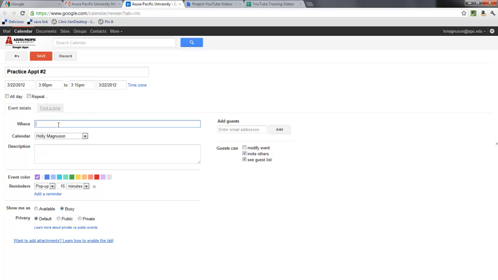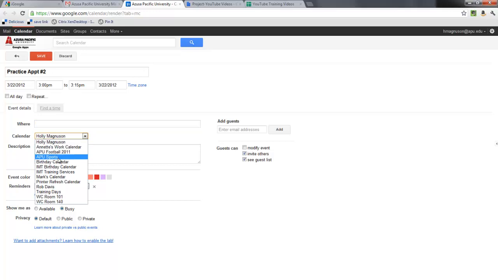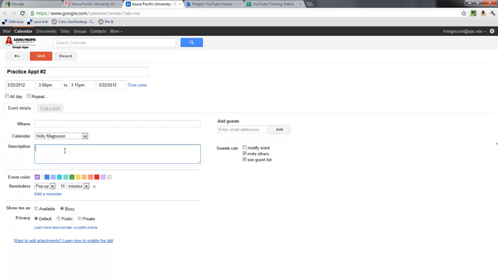I can identify where that appointment is going to happen, and I also can identify what calendar I want this appointment to go into. When I hit this drop down, I'll see a list of all of the calendars I have access to make appointments. The description goes here, and you can also set an event color. By default, it will go with the event color that you've used for your calendar, but you can assign different colors to mean different things for you. And so I'm going to pick this one to be this orange color.